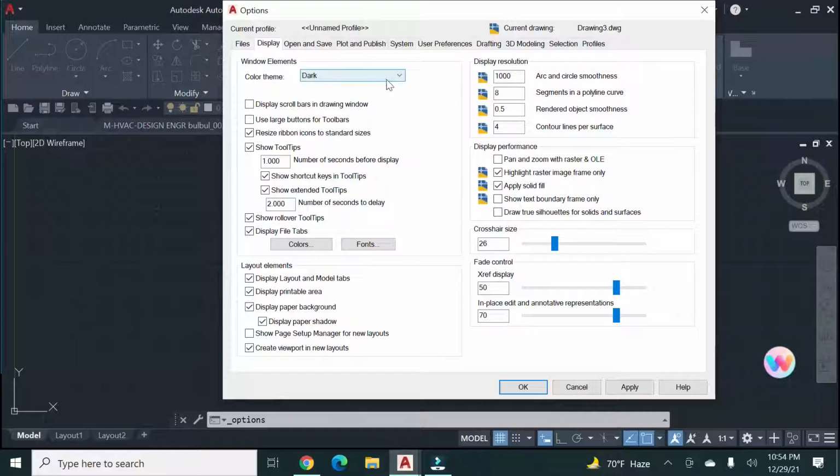In Display you can change your theme, whichever you like. I like dark mode, so I set the dark mode here. Your display resolution you can also change, but we don't need to change that. The crosshair size here is 26. I want it smaller, so I make it 20. I can also take 70. As per your requirement, you can take whatever you like.